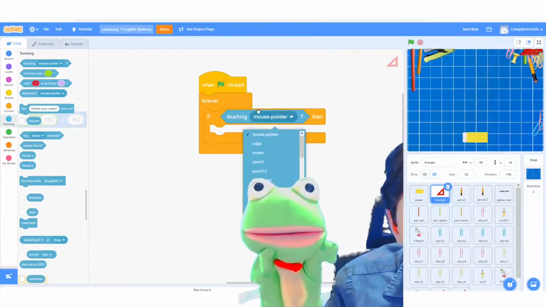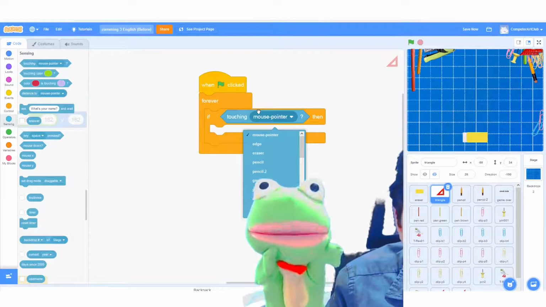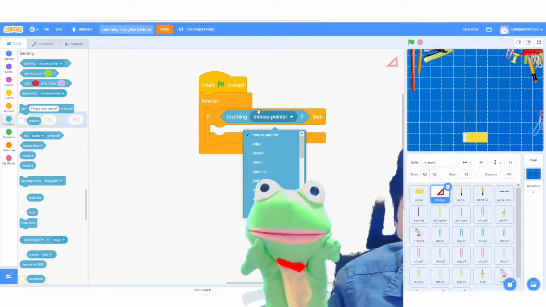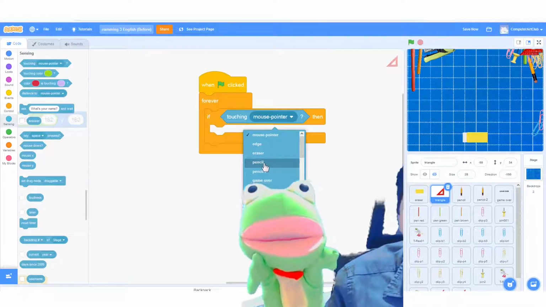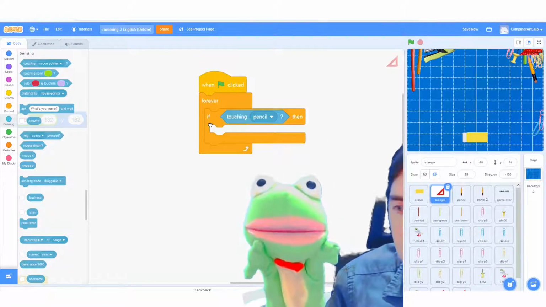We want to change it to something. Do you know what we want to change it to? If touching? What's that? Yes, you're right. If it's touching the pencil, then what's going to happen if it touches the pencil? Do you know? We want it to go away, right?